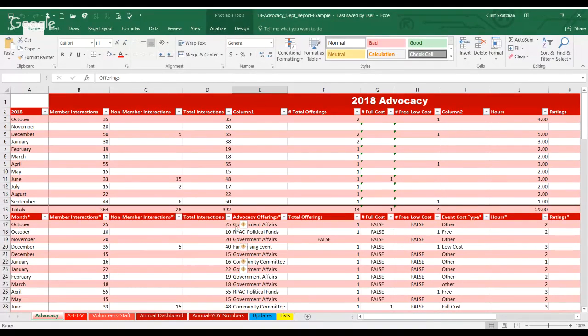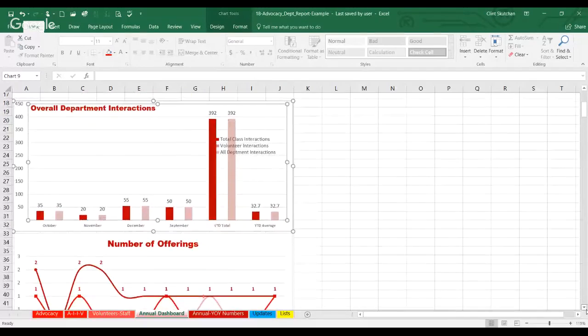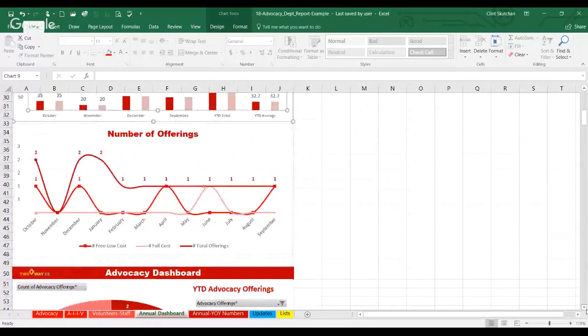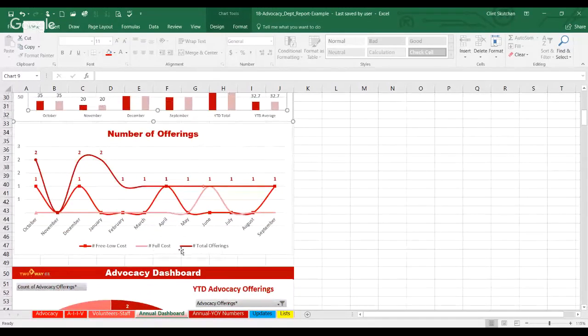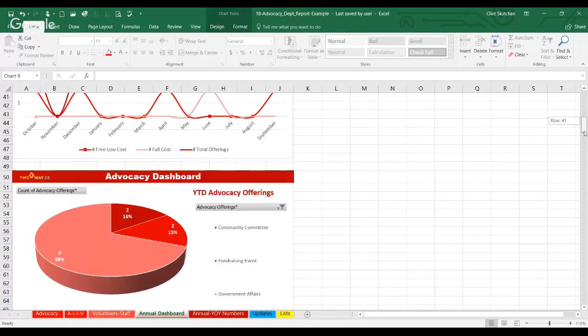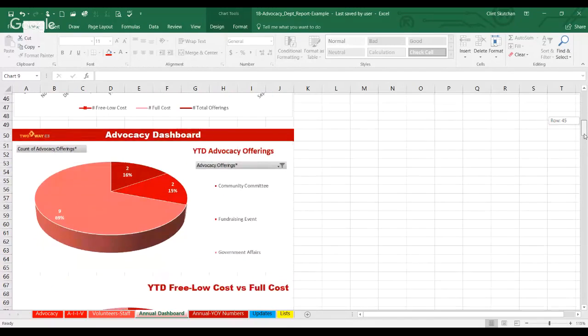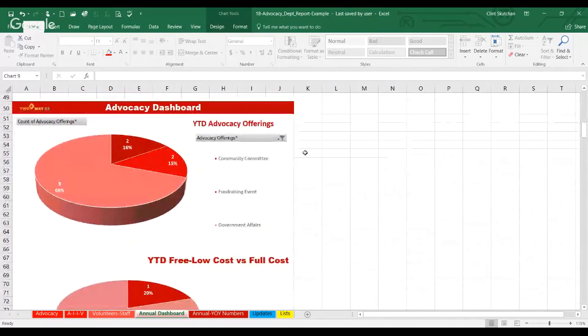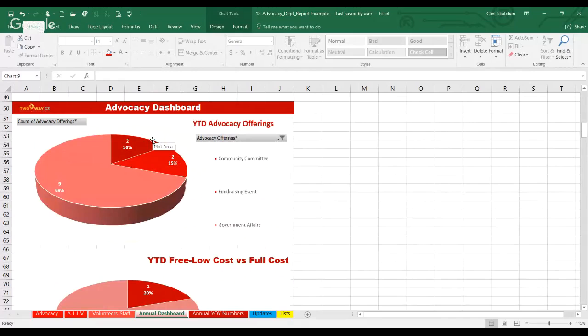You can show 1 quarter at a time, or you can just show 1 month at a time, depending on what it is that you're wanting to offer. Once again, the number of offerings down here, this shows free and low cost versus full cost and the total number of offerings. This isn't, again, going to be a bigger portion of your advocacy, I'm guessing, but it's there and available. Remember we said you want to go in and update the pivot table down at the bottom each month. This chart is going to be generated from that.